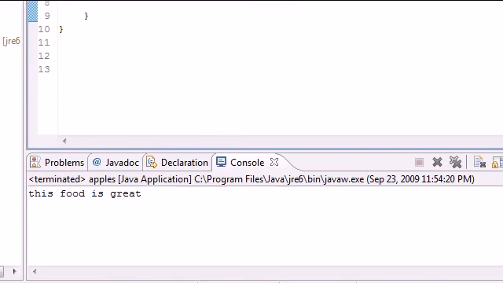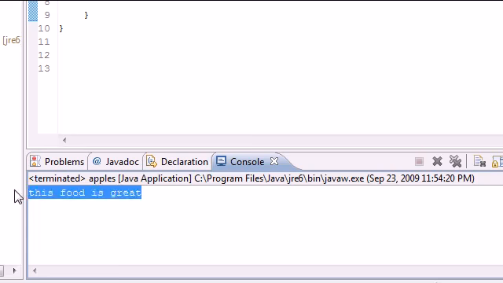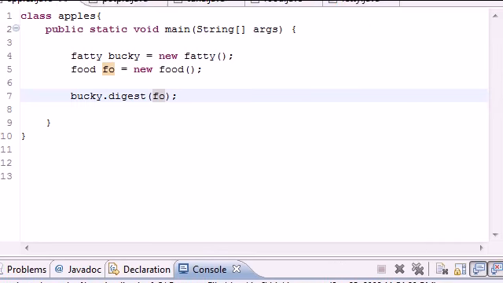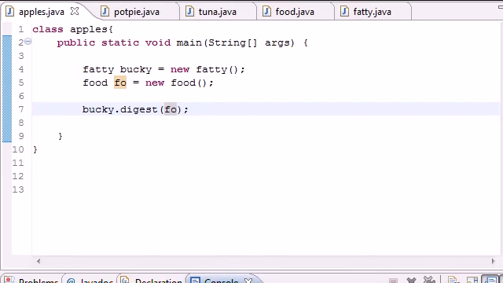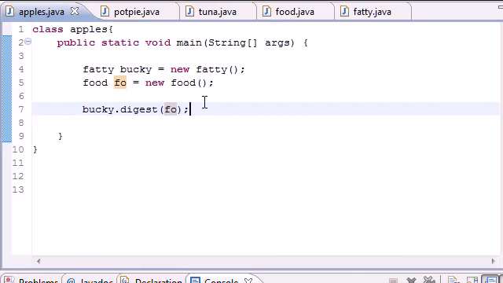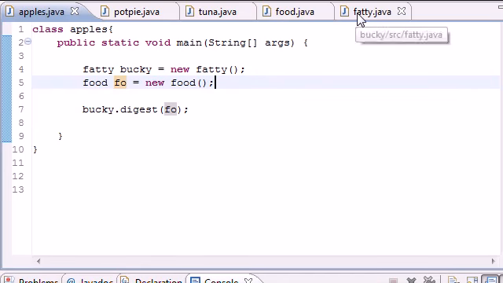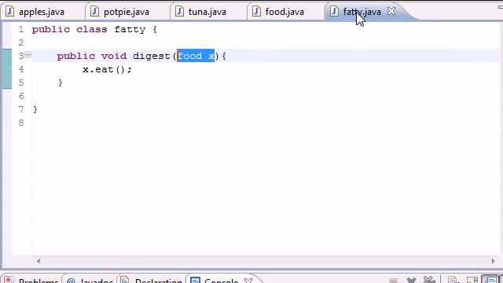And it says, this food is great. Wow, that food must be great. Wonder what it is. Probably double cheeseburgers, you fat piece of... oh, sorry. And anyways, now you pretty much know how you can pass in objects in the methods.